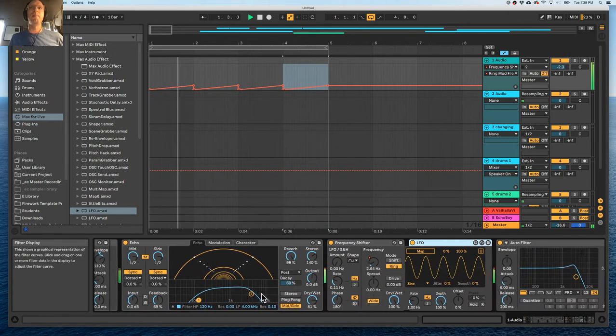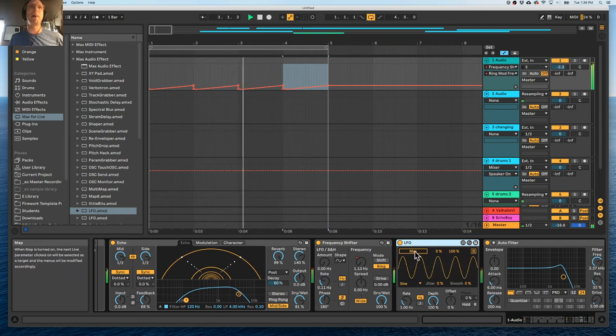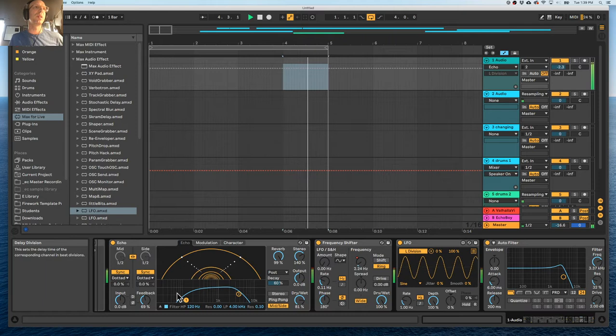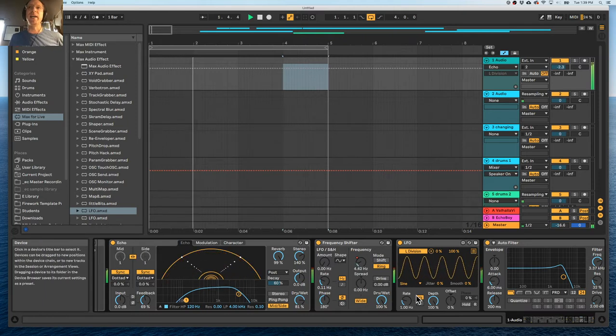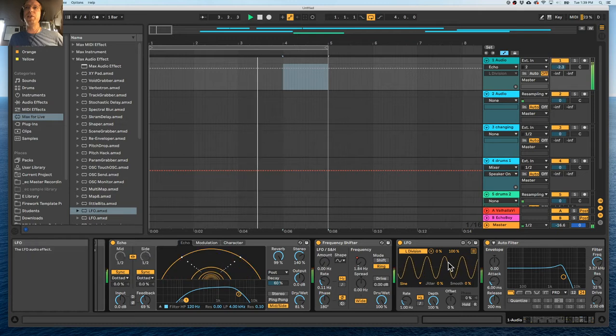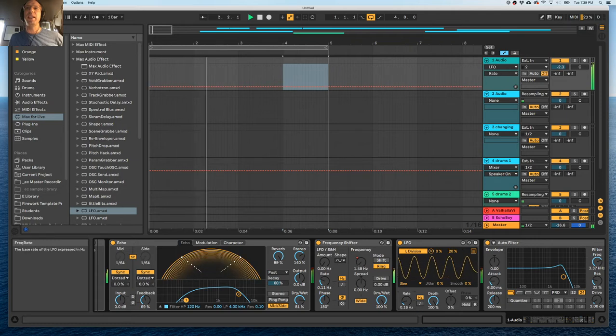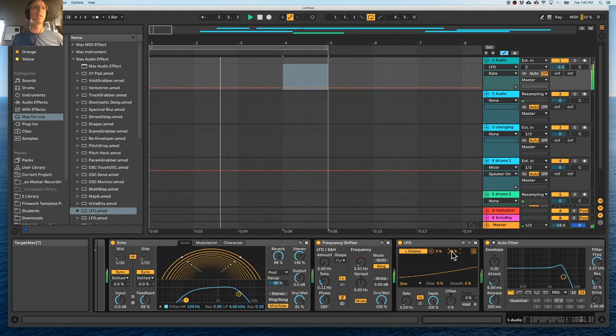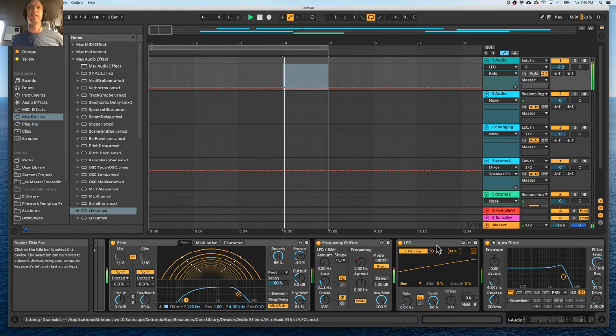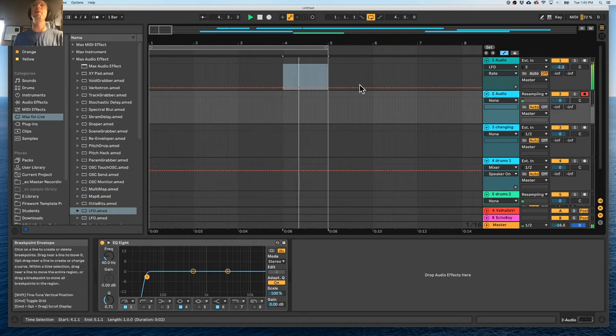So I'm just gonna try mapping this to this guy, and that's just way too much, so I want to make it smaller changes and slower changes. That's pretty cool. Okay, so anytime I hear a cool sound, I should be resampling. Resample, record.